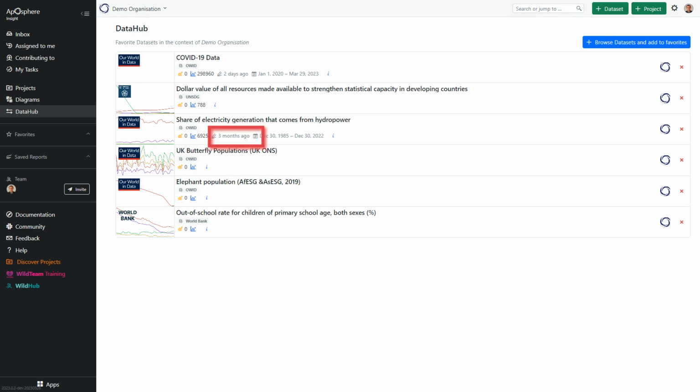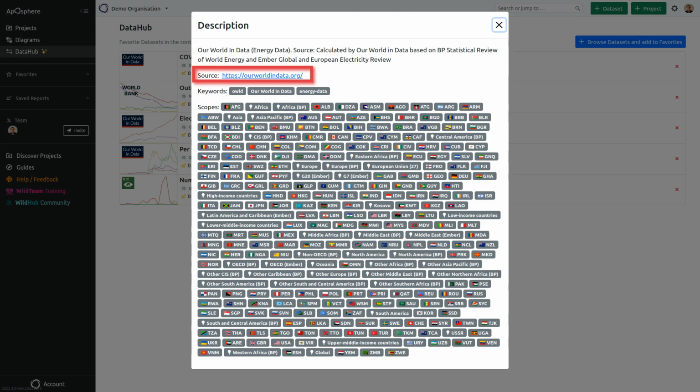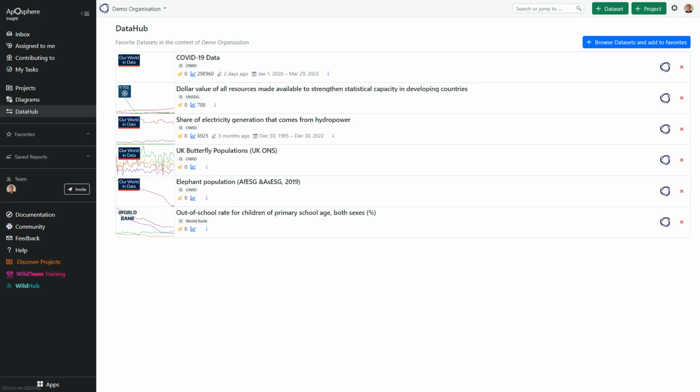We also show when the data was last edited and what is the date range of the entries in the dataset. Click on the Info button to show more information such as a detailed description, a link to the data source, associated keywords, and the available scopes. So far, we have seen how to add a publicly available dataset.